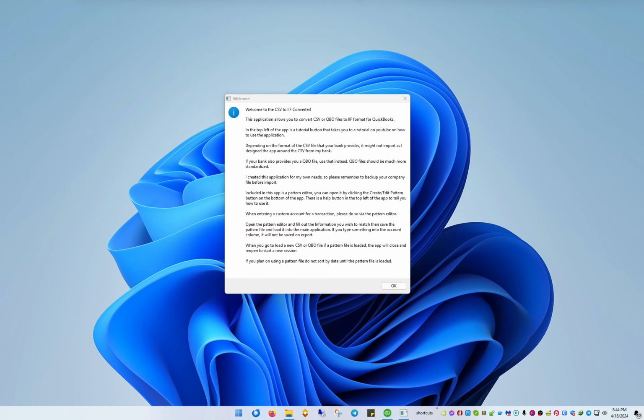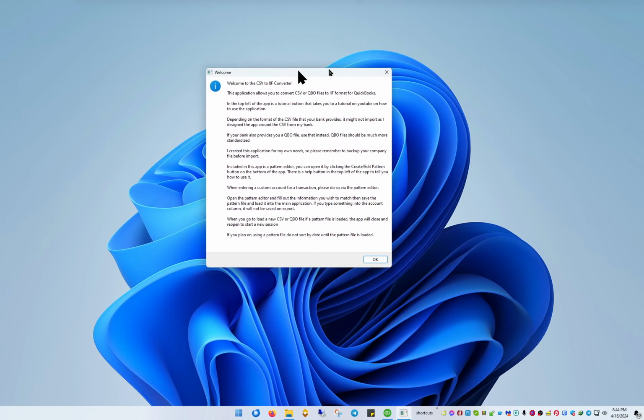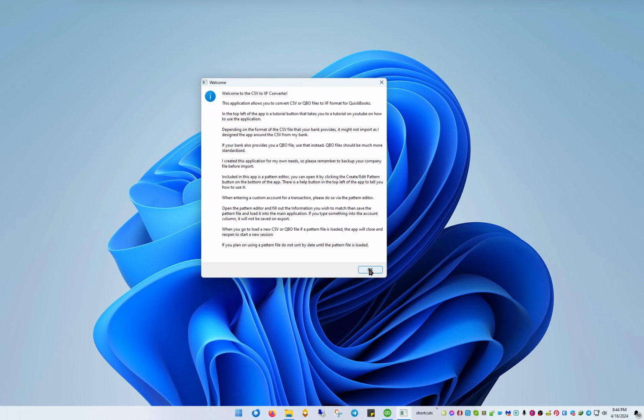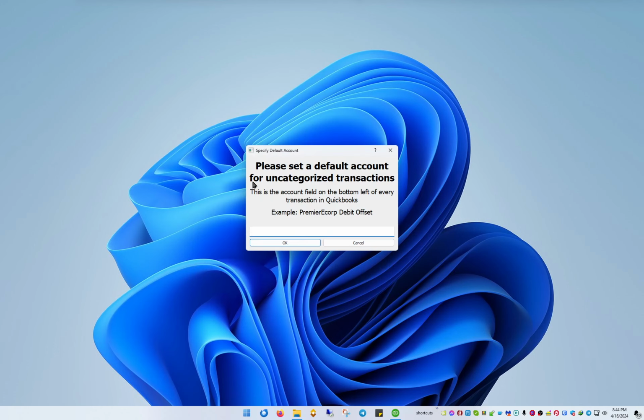So when you first open the application, obviously you get this welcome dialog. But after you hit OK, it asks you to specify an account for the uncategorized transactions. Much like my app has always been forcing you to use Premier Debit Offset or Premier eCorp Debit Offset, you can now specify your own account.